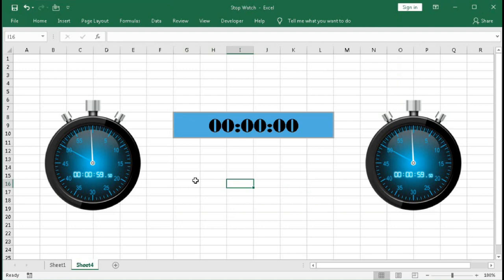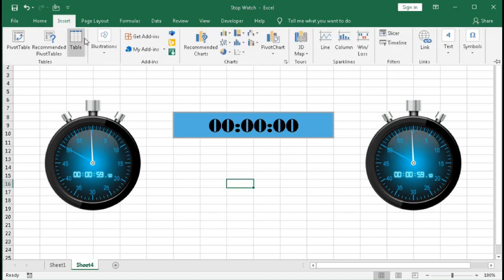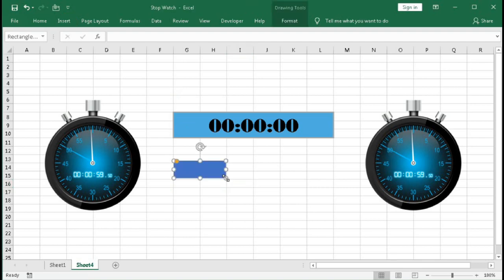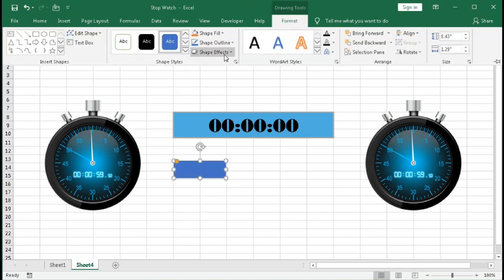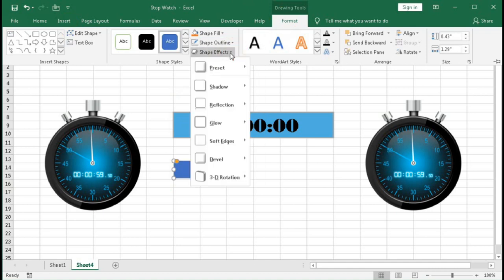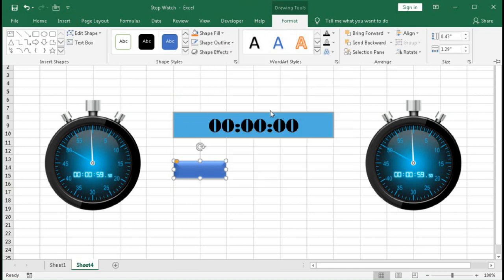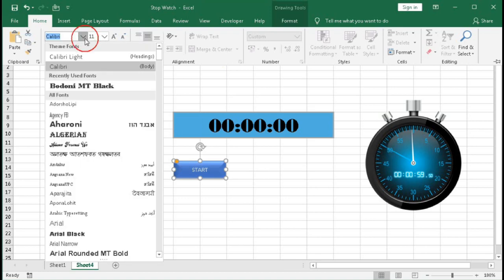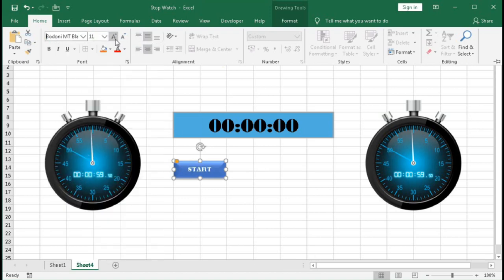Now we will create three buttons for start, stop and restart. So go to Insert, Illustrations, Shapes, and select this and draw a rectangle. Okay, now format this, go to Format and here No Outline, and Shape Effect, go to Preset and select this one. And type here Start. So right click here and Edit Text and type here Start, and then select this, go to Home, center middle, select the font of your choice and increase the font size to 12.